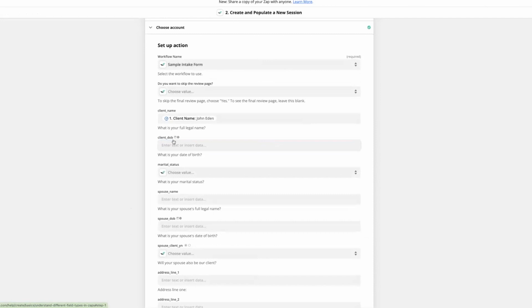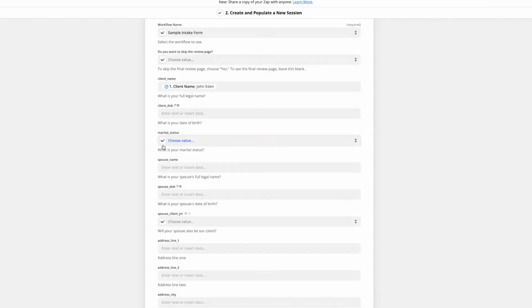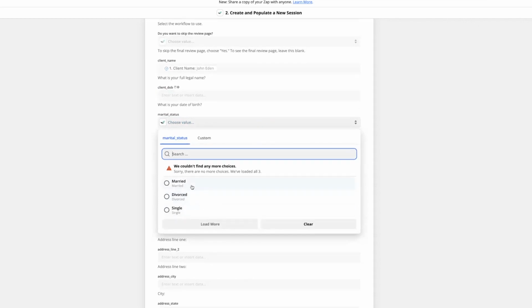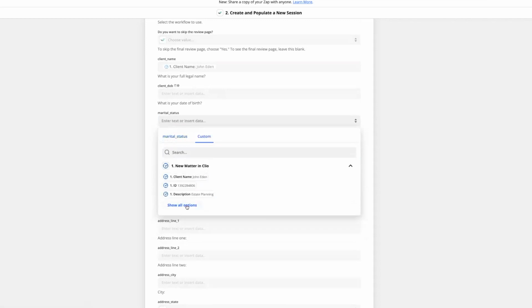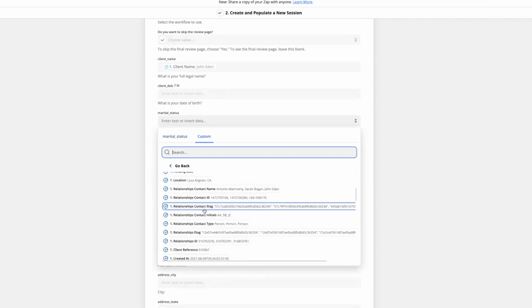So when the continuation URL is followed, the user will be prompted to answer that question inside of Documate. For questions that are dropdowns, we'll see that there is a Documate logo here and choose value, which means that if we click on this, we can see that these are values that we have set in Documate as our options. If we want these to be answered the same each time, then we can just choose the option. But if we want to map it to a field, then we'll click on Custom and find the field that we would like to map it to from our trigger application.